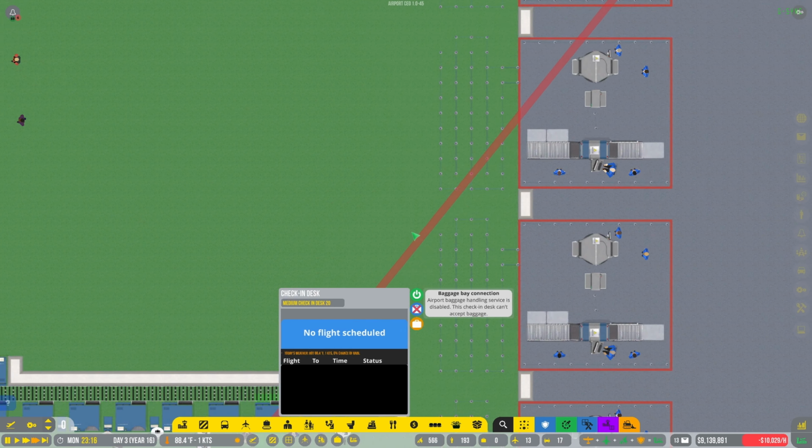Okay, we gotta connect air stands. This? Yeah. There you go. Connect this to this air stand. And this to this, not air stand, pickup area. So that's all taken care of.